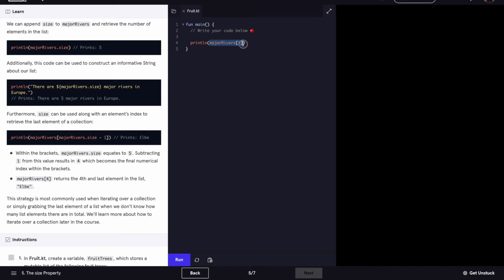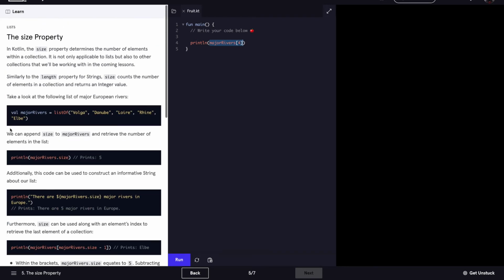And when you say majorRivers[4], it'll be bringing the last item, because everything starts with 0, this is 0, this is 1, 2, 3, and 4. In a list that has 5 elements, the last index is 4. In a list that contains 10 elements, the last index is 9. So it's always size - 1. Here, it uses this feature of size - 1 to get the last element. Like this was 4, and the last element is Elbe. So this will be Elbe, okay? And since this is Elbe, it'll print Elbe.